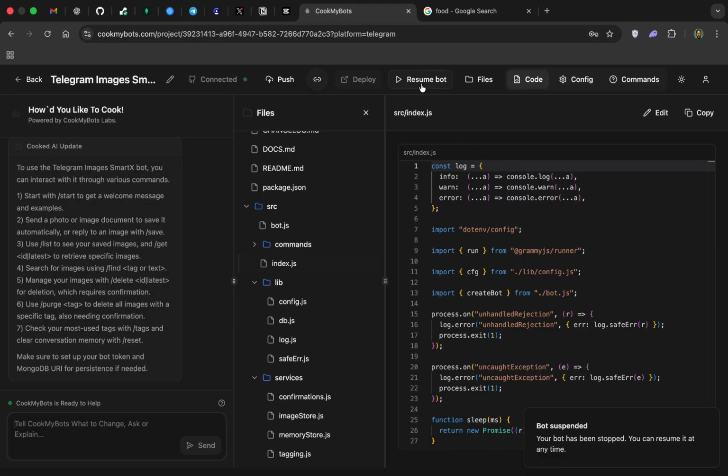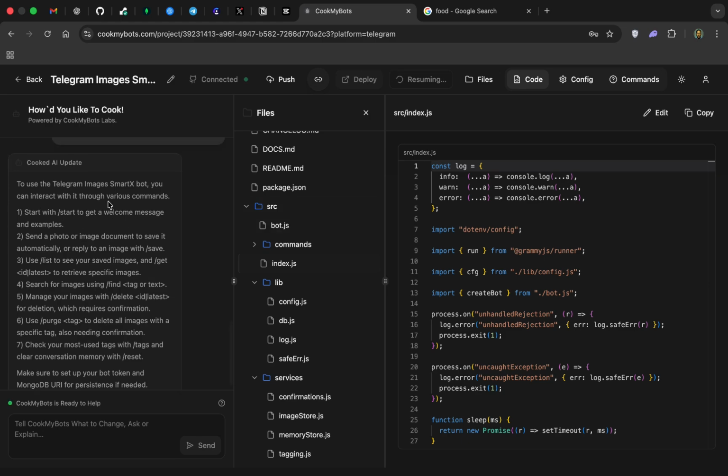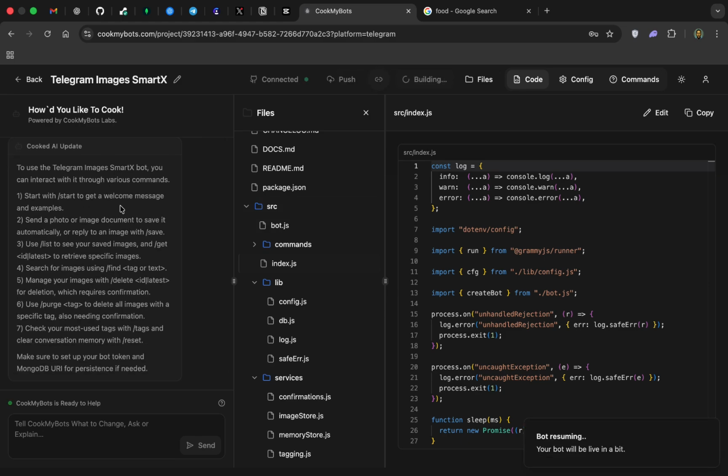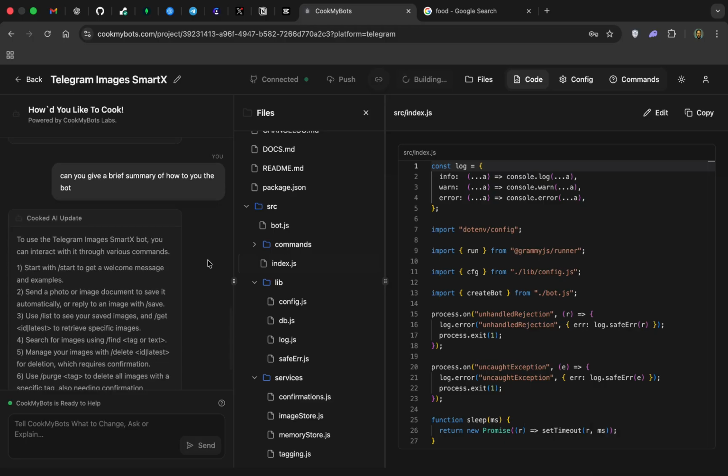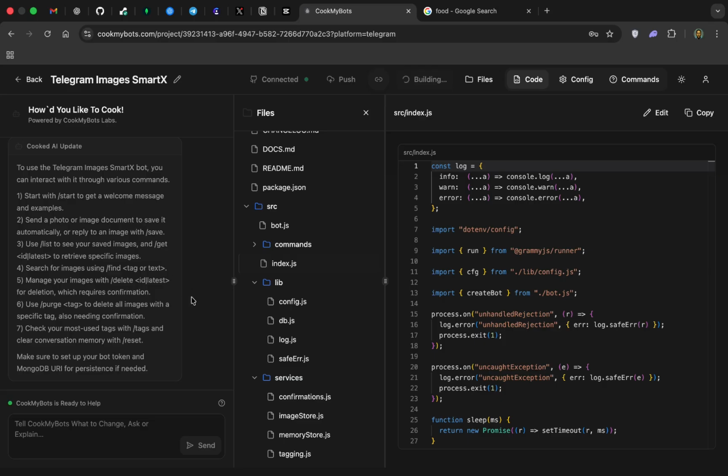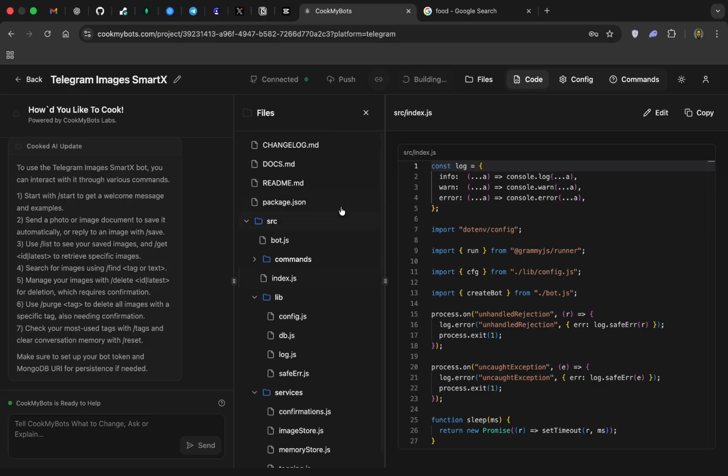And if you just want to resume your bot, you can do it just by clicking the button. As you can see, to use the Telegram bot, you can interact with commands and send messages. So that's how you can use the chat in CookMyBots. Very simple, nothing complex, and it's actually very direct. Now for the bot to resume, we have to wait for it to rebuild. So let's just wait for it to rebuild and then we can go ahead and retest.